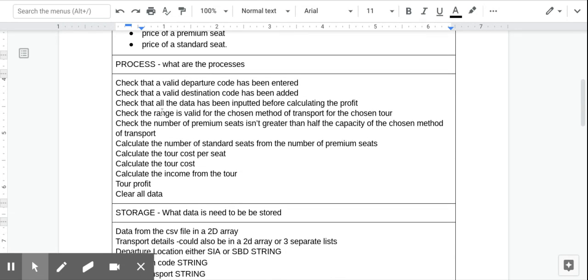The processes, so this is everything the computer's going to do. So if you went down the problem, then you'd have picked these out. So check the valid departure code, valid destination code, check that all the data has been inputted. So that's in task 6, I think, where before it does the calculation, make sure that you've actually put stuff in beforehand. So check it's not blank. Check the range, number of premium seats, make sure that it's not greater than half the capacity. So there's a calculation for that. Calculate the number of standard seats, calculate the tour cost, tax per seat, the tour cost, the income from the tour profit, and then clear all the data as well. So that's a process it does too.